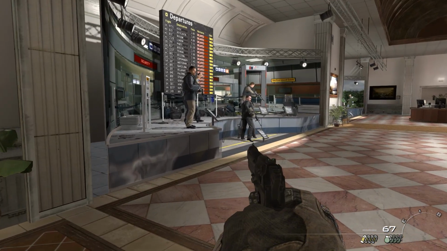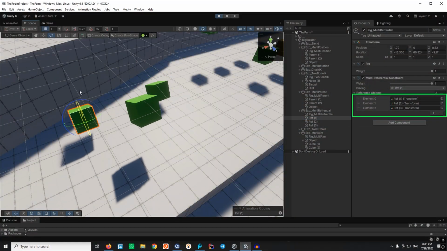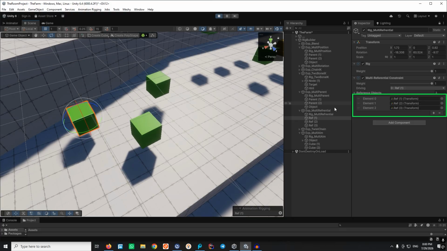The way you set up this constraint is that you just put the objects in the reference list and switch the driving object whenever you need.